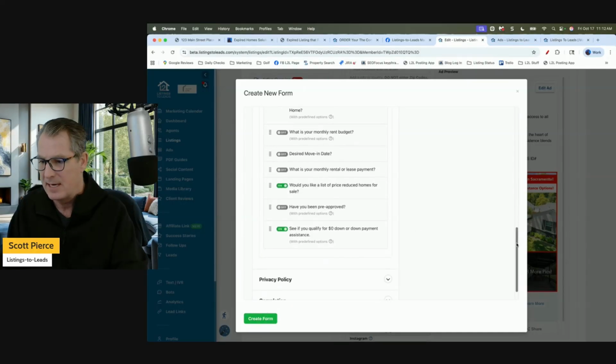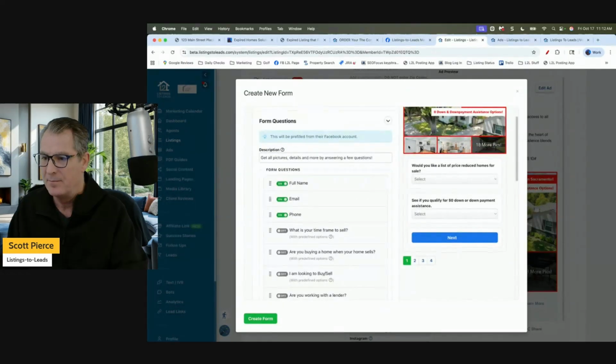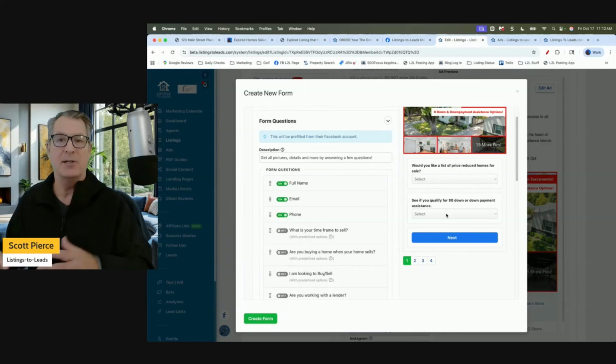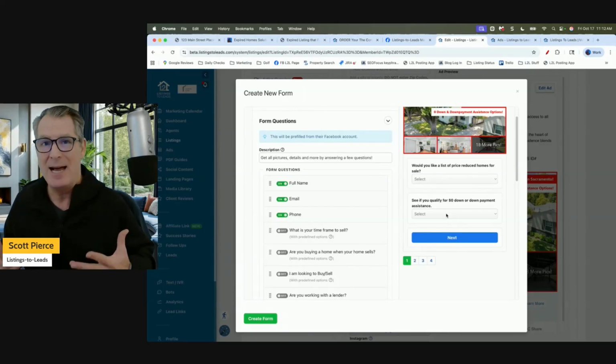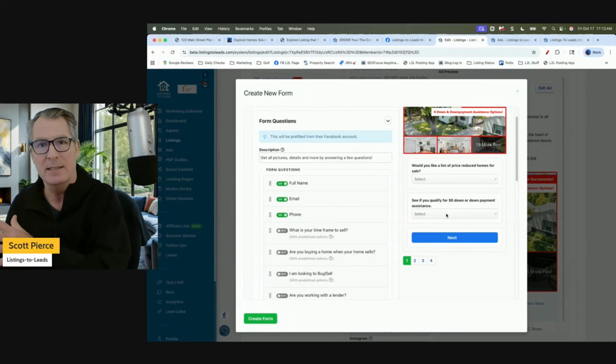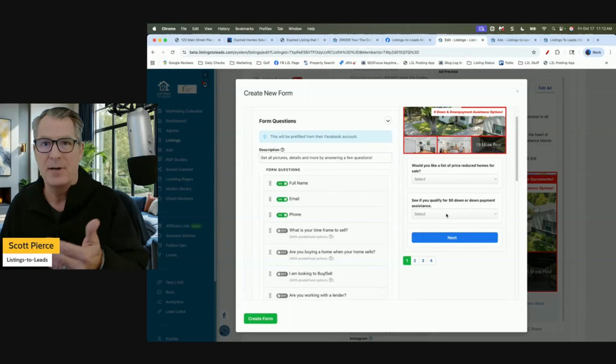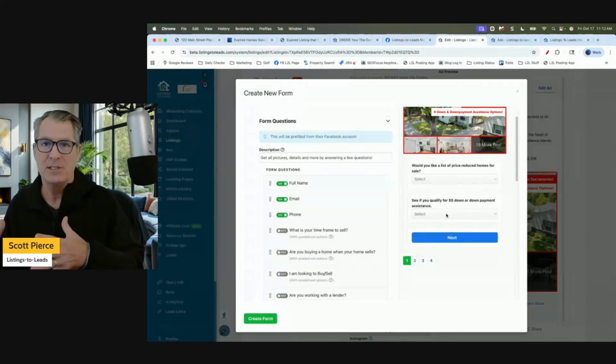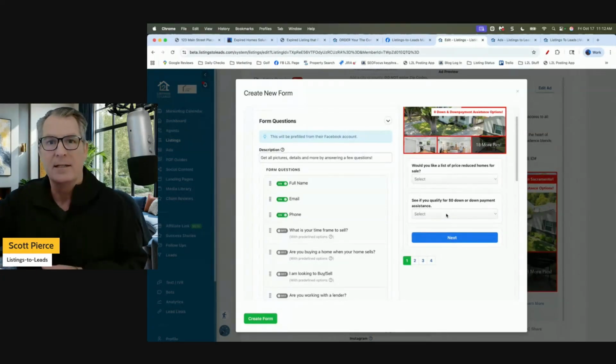And now check this out. Now that lead form, right? They click the ad and then they get the two questions. Would you like a list of price reduced homes? A lot of people are going to say yes to that. Would you like to see if you can qualify for 0 down? A lot of people are going to say yes to that. And so you're going to get a lead that is now a little bit more excited to deal with you as either an agent or a lender, versus just they click the ad, name, email, and phone number.